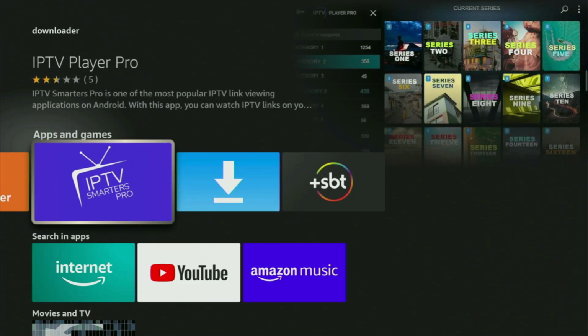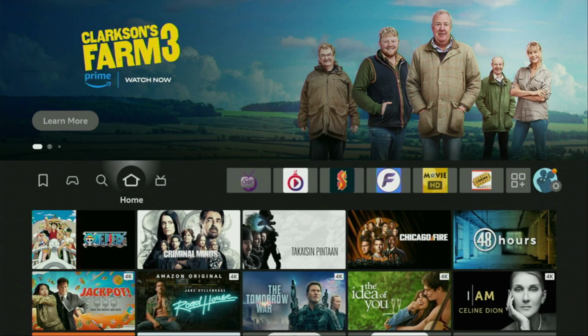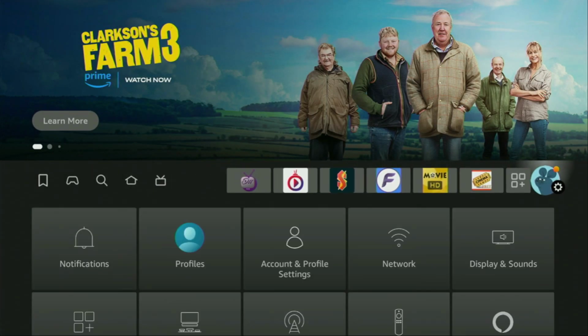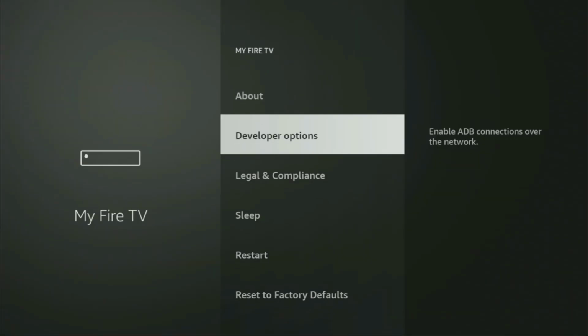But after you got Downloader, it's not over yet. We still have to set it up. So in order to actually set up Downloader, we'll go to Settings by clicking on that button with the gear icon, then scroll down and go to My Fire TV. Open it, and here we'll have to enable developer options on your device.